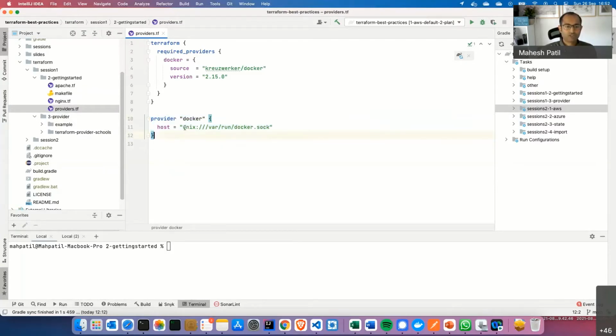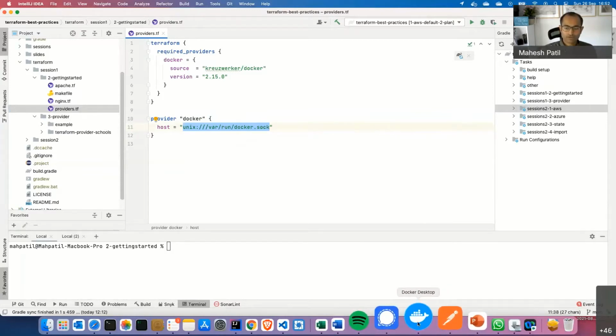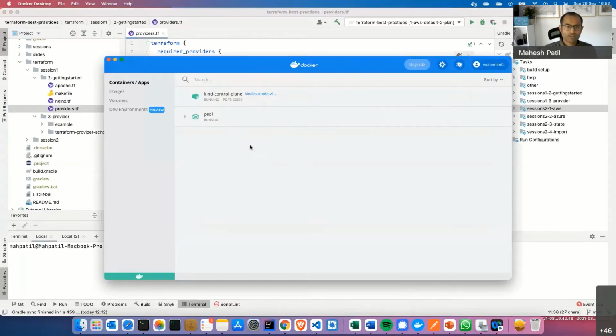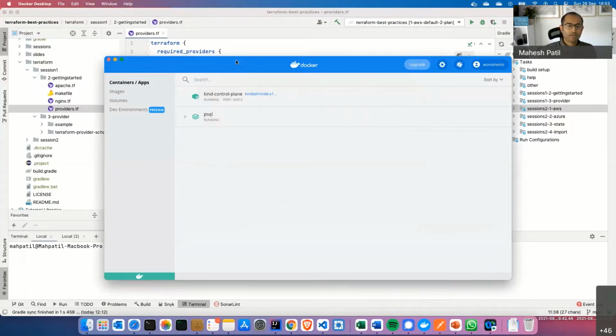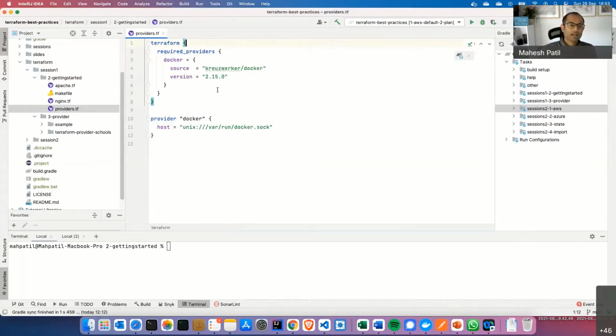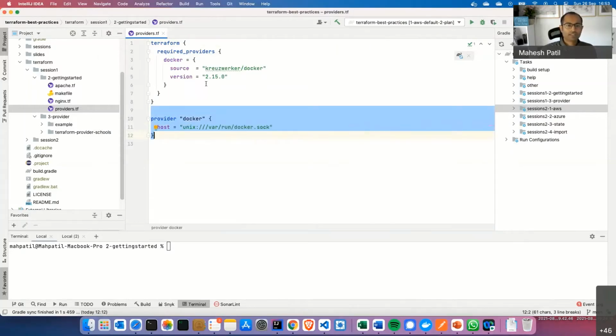This is pointing to my local Unix Docker socket. I can also show you the Docker Desktop that's running on my machine. As you can see, there's a kind cluster running, and I have a PostgreSQL container running as well. Those are the containers that are running. So this is the initial setup.